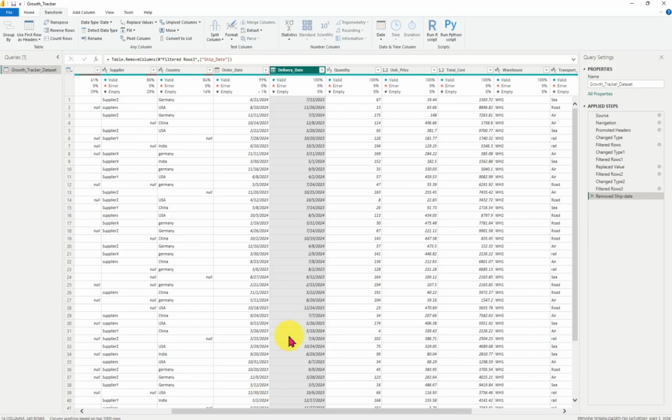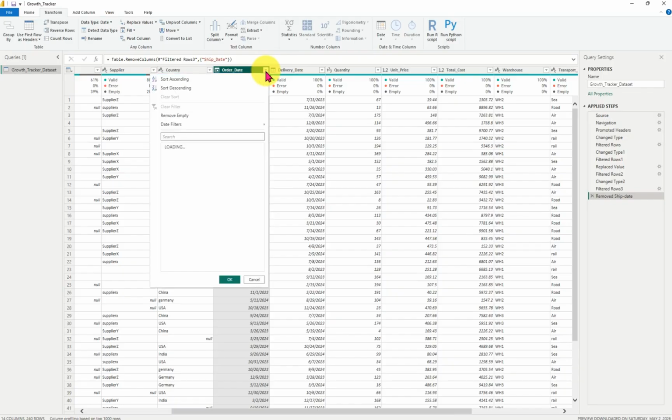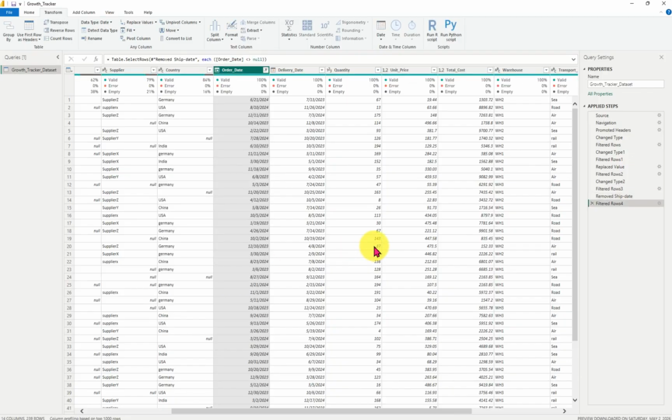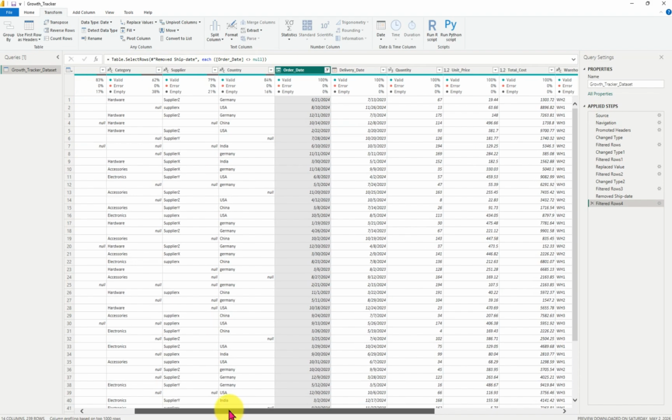Then I go back to order date. We need the order date. You can see we have empty, which is 1%. So we go there and I'm going to remove this. This is the null, this is the empty that we have. Then I'm going to click OK. So that is already done. We have the data clean in that aspect.